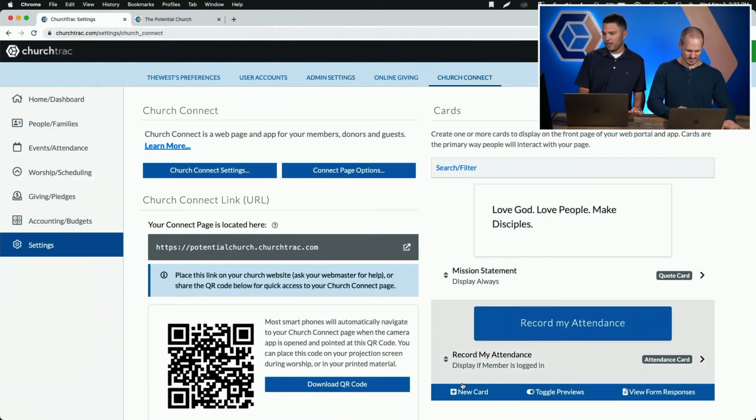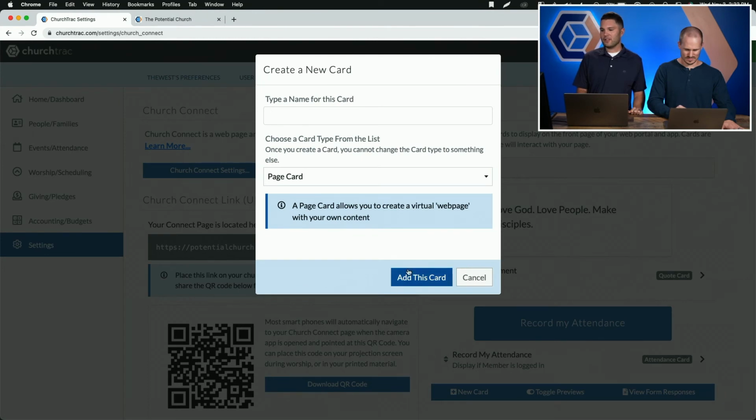So your question is, can you implement other online giving providers with Church Connect? And yes, 1,000 times yes. The way you do that is you'd go to your Church Connect settings here, and you'd create a new card. You would create a link card, because what you want is to give people the ability to click that button that takes them to that external link that is your online giving.